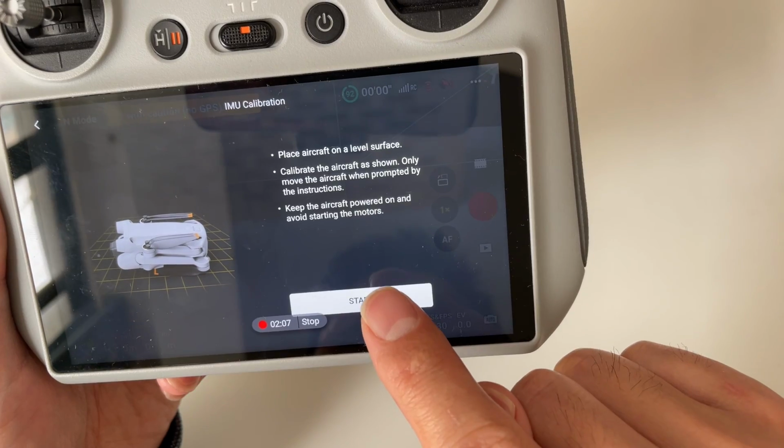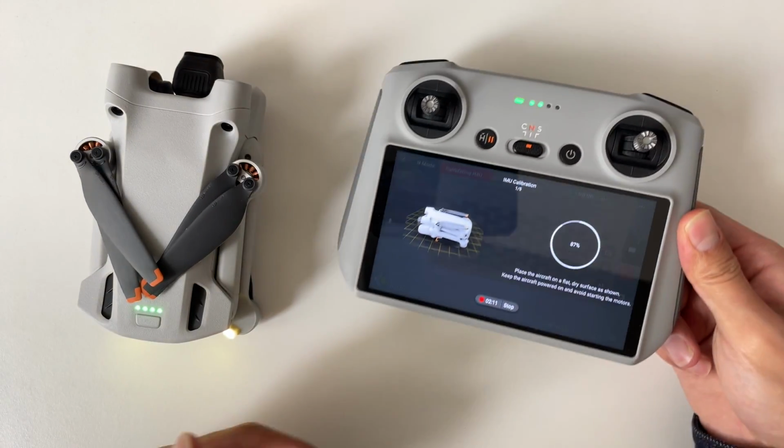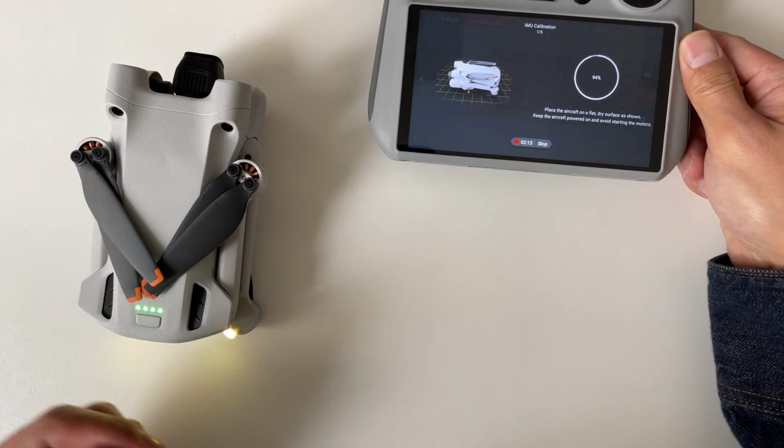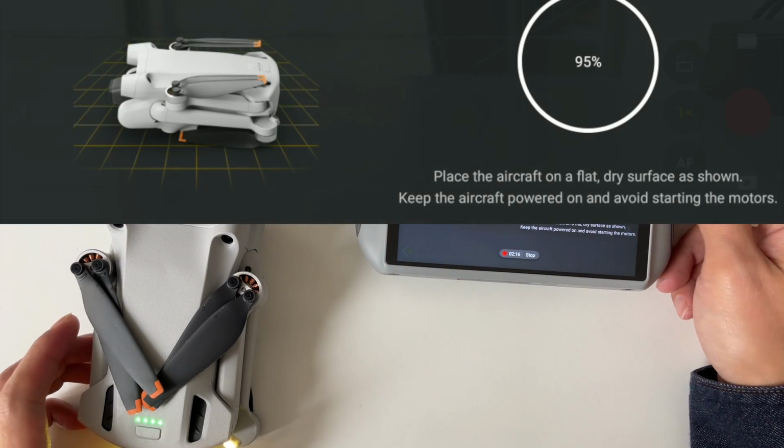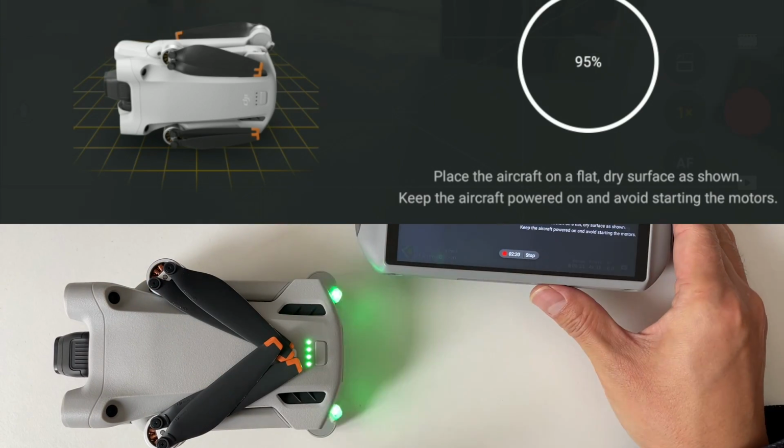On the next screen, hit the start button to kick off the calibration process. Now carefully follow the on-screen instructions to properly place the aircraft. You can finish it within 2 minutes.